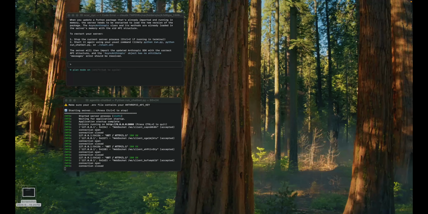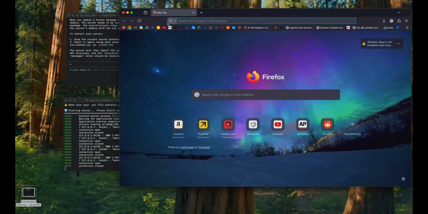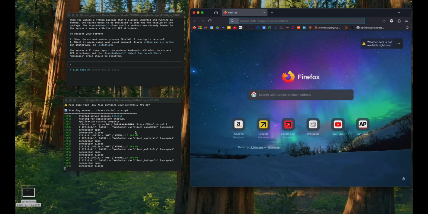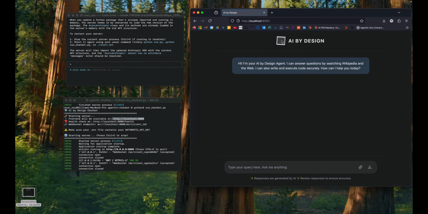All right, so it looks like Claude Code did its thing. Now I'm going to check out what it built. All right, so let's go over to localhost. Awesome. There's definitely a lot that we need to fix about this, but it's fine. Let's just check out the functionality.